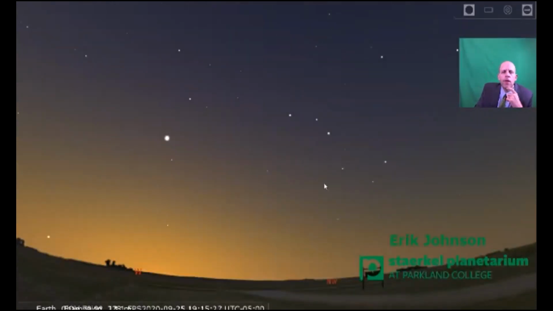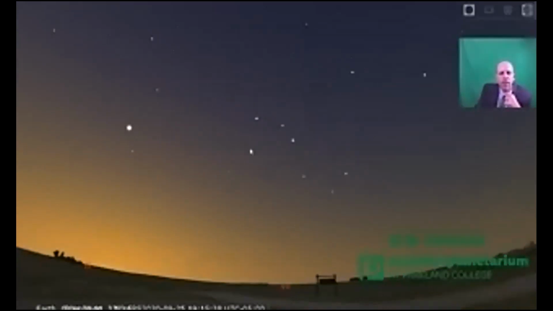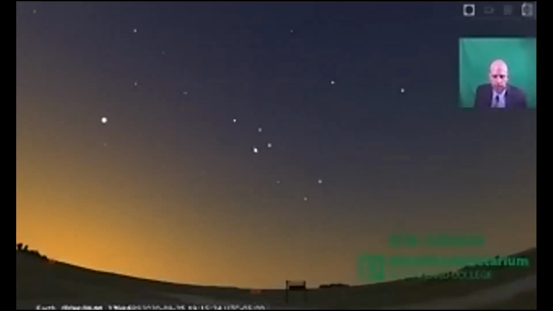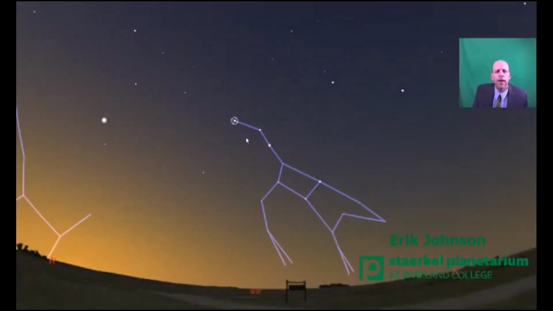So just to the right of that really bright star, I see a recognizable group of stars here. Let me see if I can select this correctly. We will see what happens with this. All right, in this case you are seeing a lot more than what I would normally identify with this group of stars.